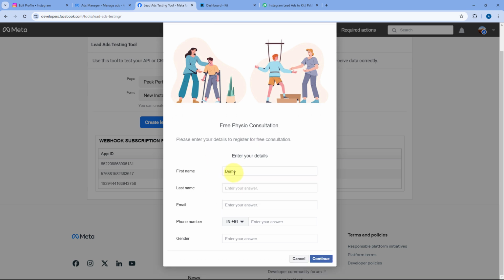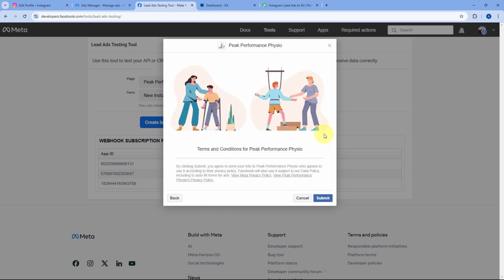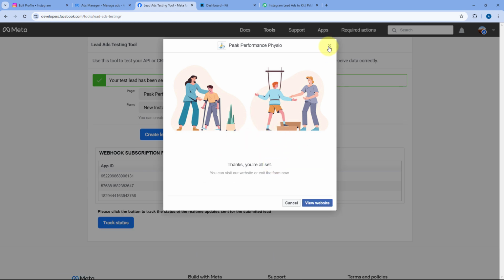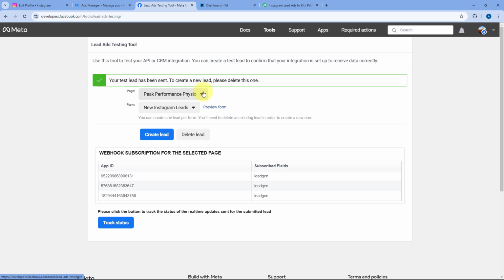Let's say the name of this lead is demo user. Then after that, this is the email address and this is a dummy mobile number which we are entering. The gender is, for example, male. And after entering these details of a test lead in our lead gen form, just click on continue and then just click on submit. And as we click on submit, here you can see just now we have generated a new lead on Instagram lead ads, in our lead gen form.